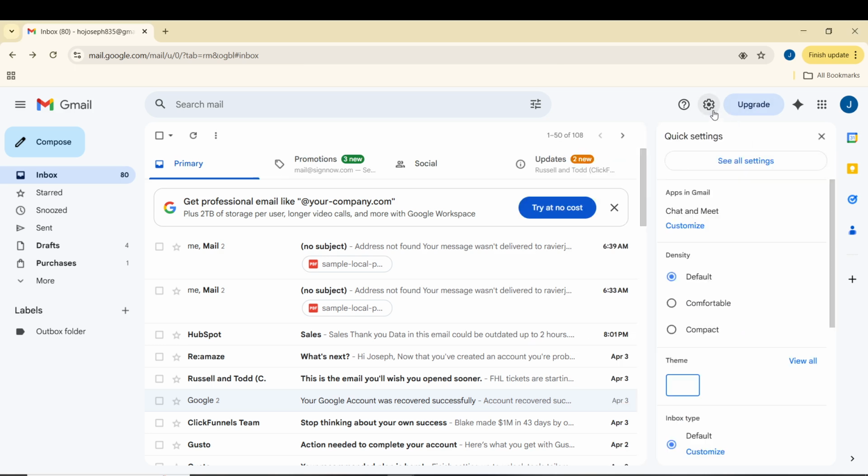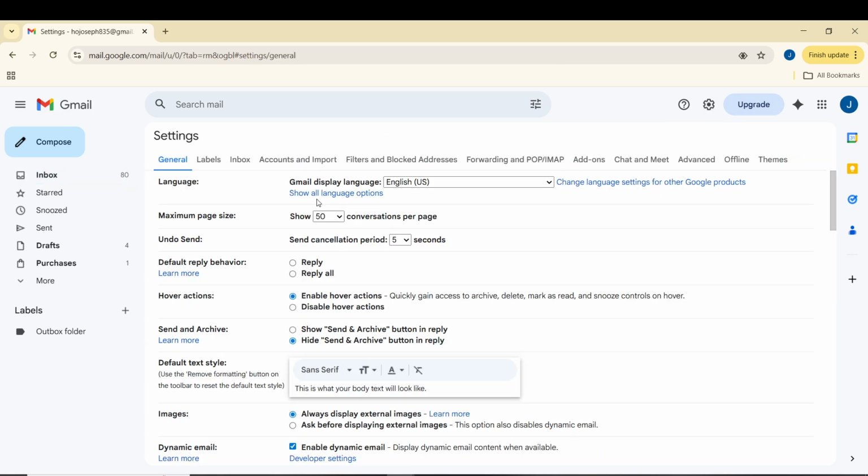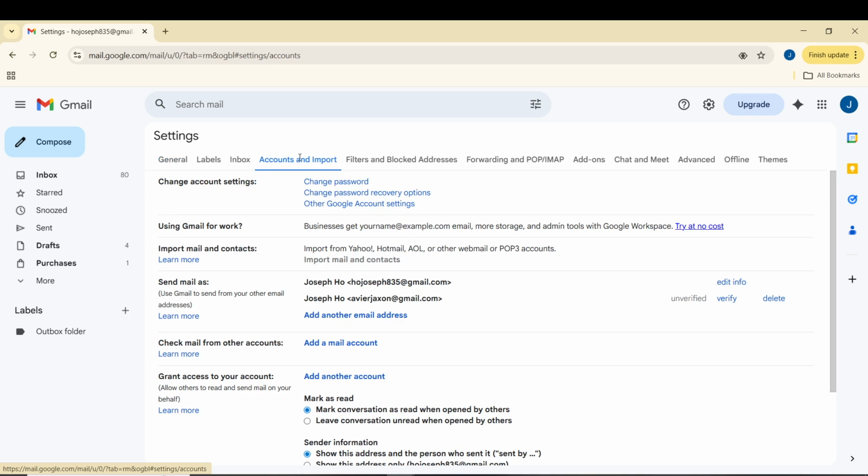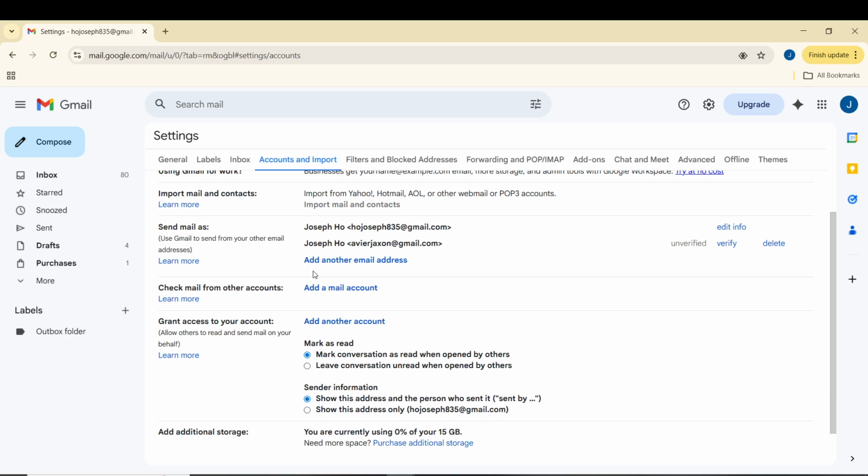Next, look toward the top right corner of Gmail. You will see the settings icon that looks like a small gear. Click that gear icon and then choose See All Settings. This opens the full settings page, where Gmail keeps the options for connecting other email accounts and bringing in older messages. Across the top of the settings page, find and click the tab called Accounts and Import. This section is where you can manage linked addresses, send mail as another account, and import messages from another provider.